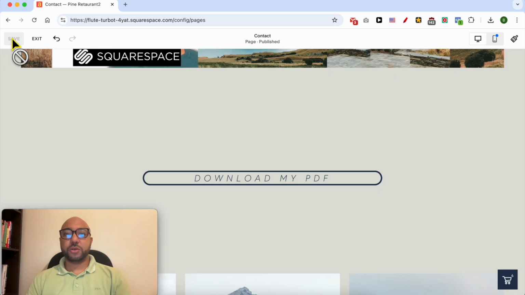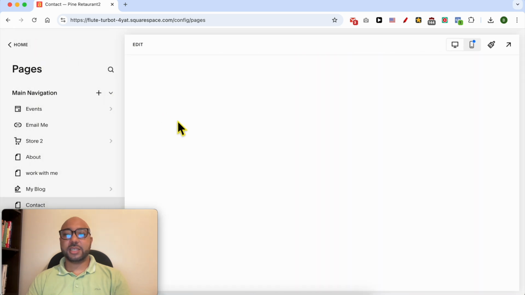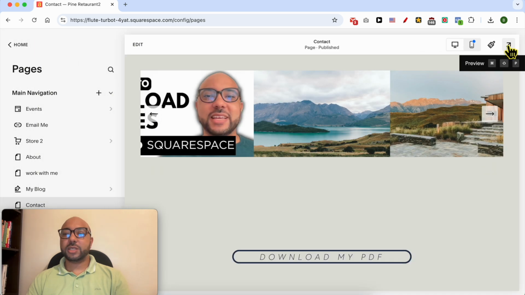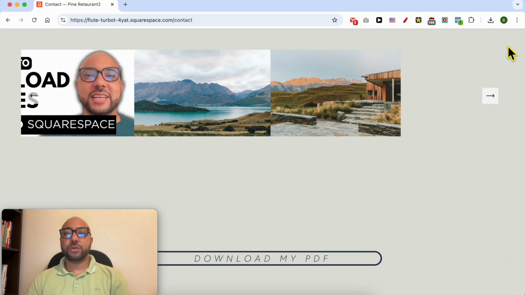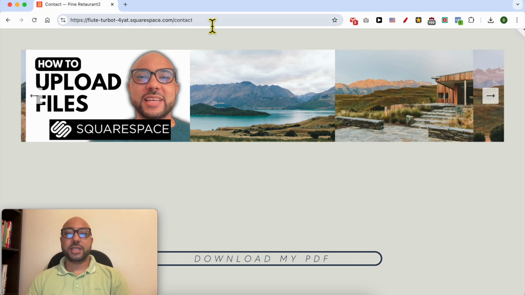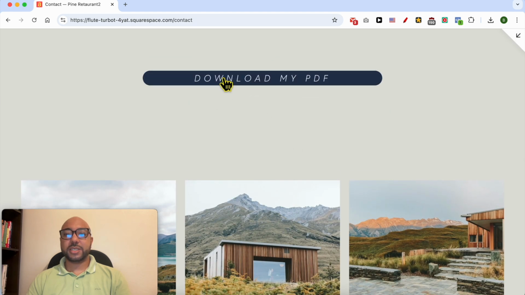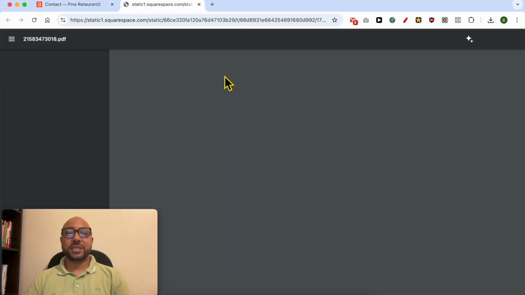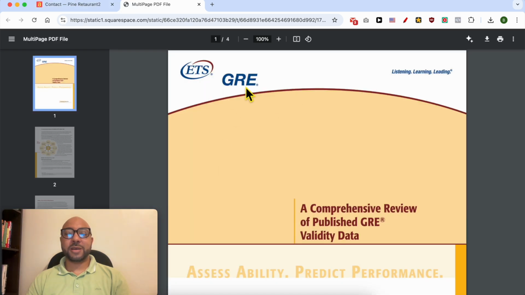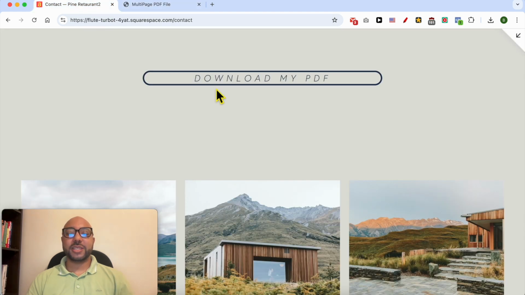And to preview your button live, just click on this exit to exit the editor mode, and click on this little arrow on this corner to go into the preview mode. Now this is your website live, and this is your button on your Squarespace website. Click on it and it will open my PDF file. And this is how to use buttons on Squarespace.